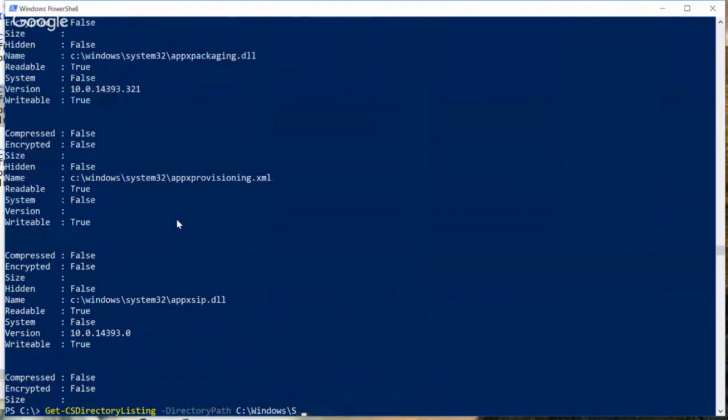Now, another cool thing that I wanted to do was, let's start with C. I can also recurse.